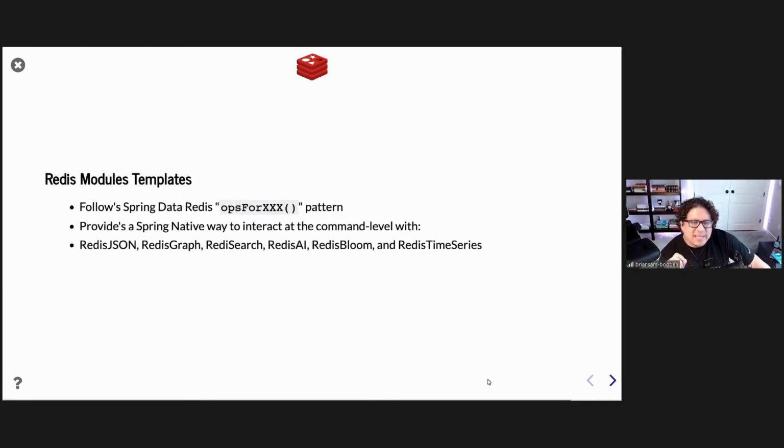All right, so we have a set of module templates which follows the Spring Data Redis recipe of operations for X. We saw how we can pull those operations for the OSS data structures in Redis from Spring Data Redis, but we're adding the same facilities for all the modules. So there would be operations for JSON, graph, search, AI, Redis Bloom, and time series.